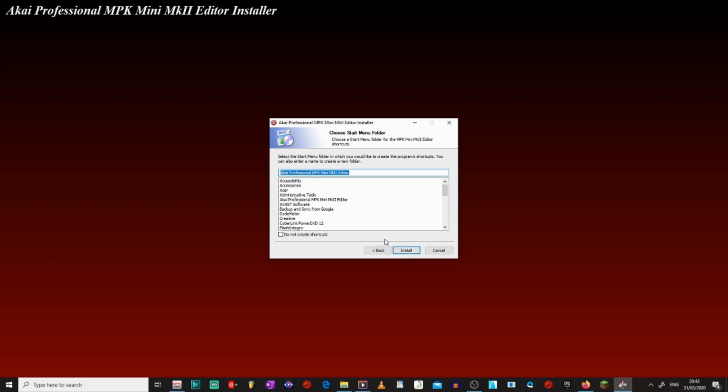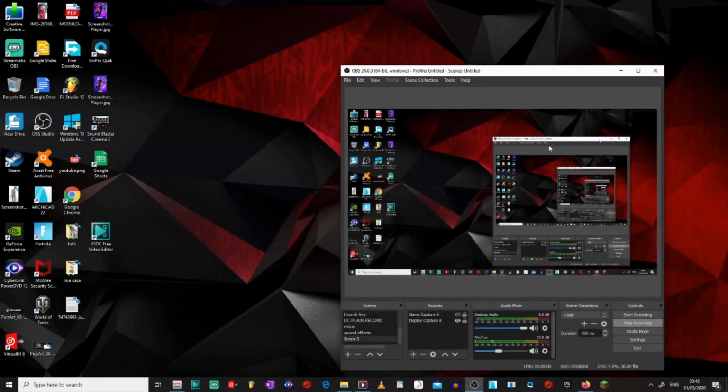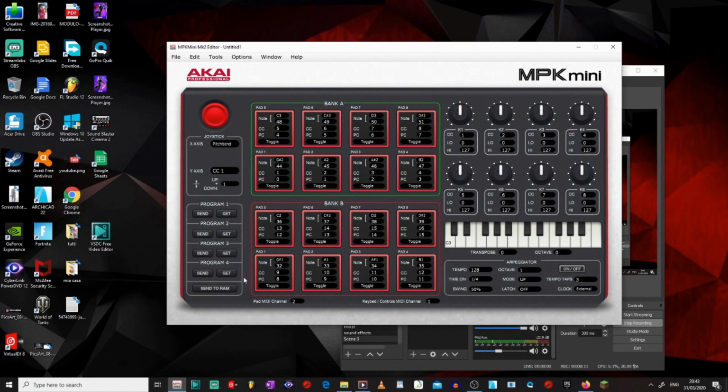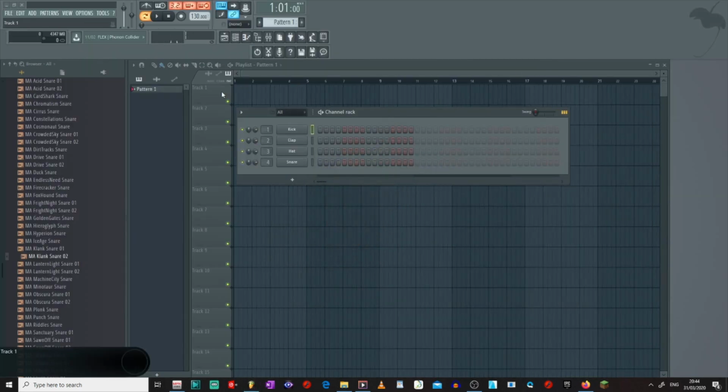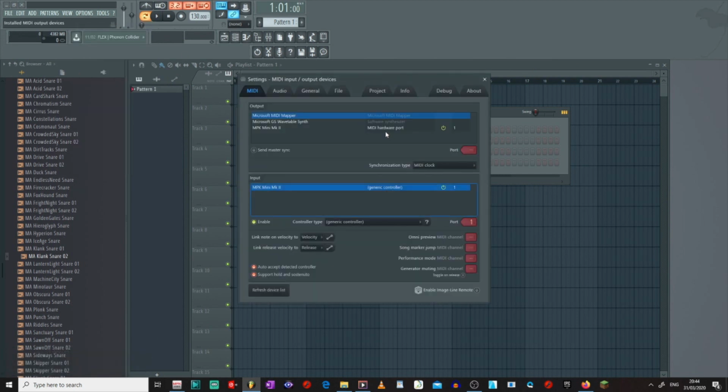So what you wanna do now, when you install it, you are gonna have to open your MPK software and then your settings. Make sure that you select program one and then click on the lower right corner. The clock should be external, okay. Control MIDI channel one, and then you send. Now open your FL Studio and Options, MIDI settings. As you can see, your MPK Mini is already plugged in. And then you have to select port 1.